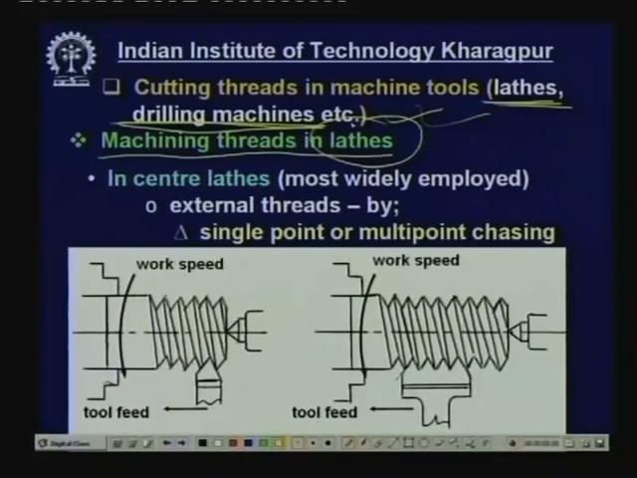Now, friend, there are different types of lathes. According to automation, there is the non-automatic lathe, mostly the central lathe, and then semi-automatic lathes like capstan lathe and turret lathe, and automatic lathes like single spindle automatic, and so on. First, let us discuss the central lathe, which is most widely and commonly employed. Now, again let us start with external threads. How shall we make external threads in central lathes?